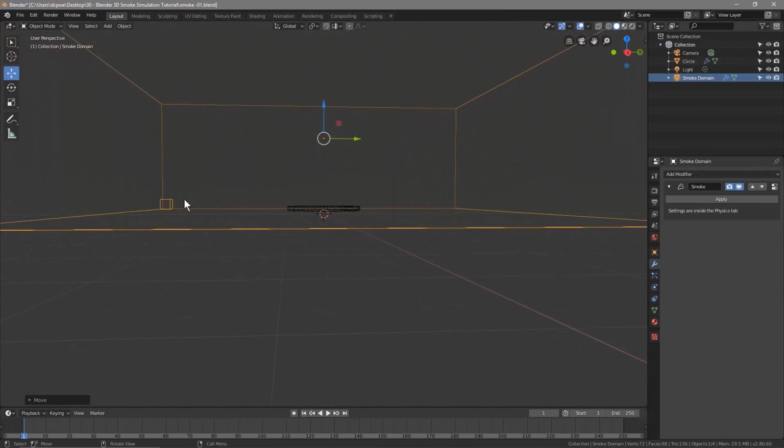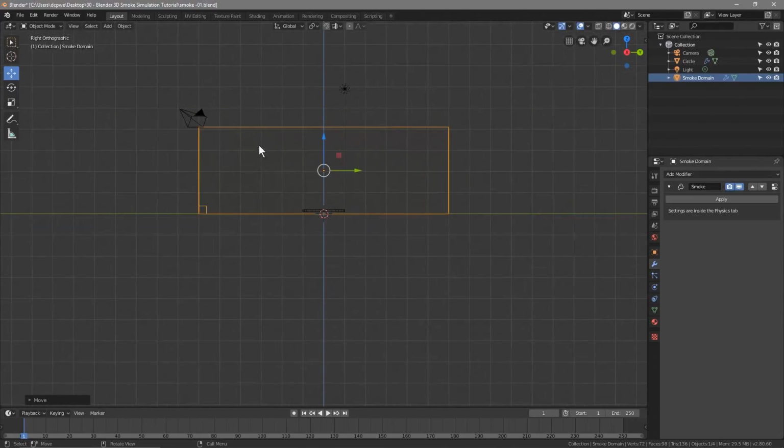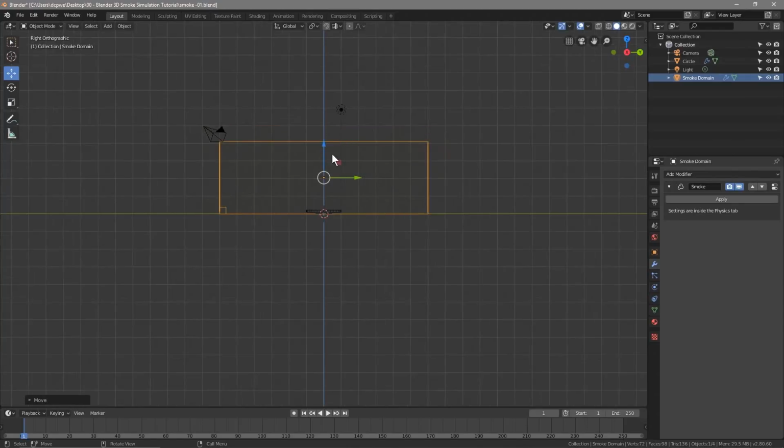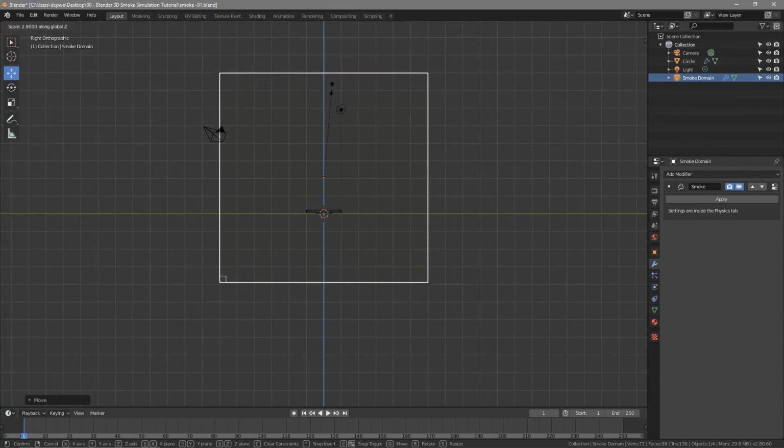Now, in fact, we've made a slight mistake here. We really want to increase the height of this smoke domain as well. It's not a big problem. What we'll do is scale it on the Z axis, the blue line. So we're going to press S to scale, then Z, then hold down the control key as well, and we're going to scale it out to, let's say, around this height here.